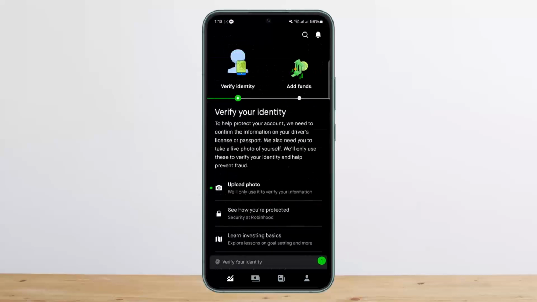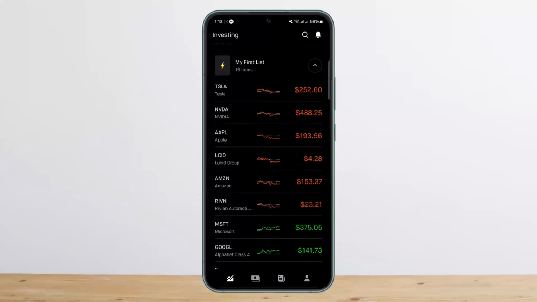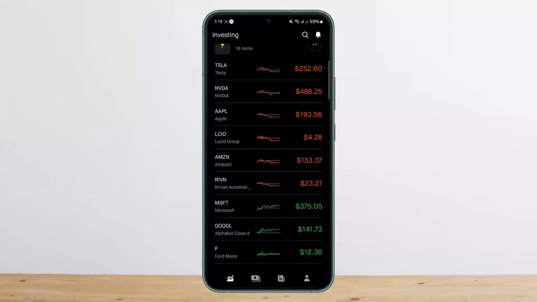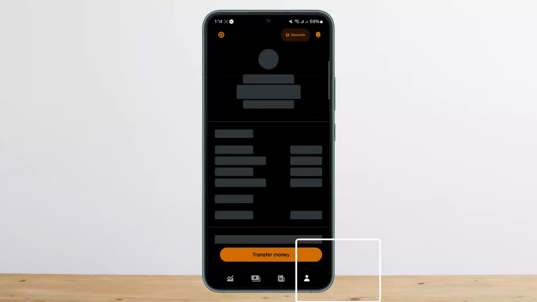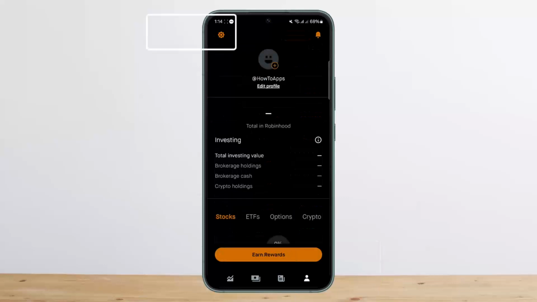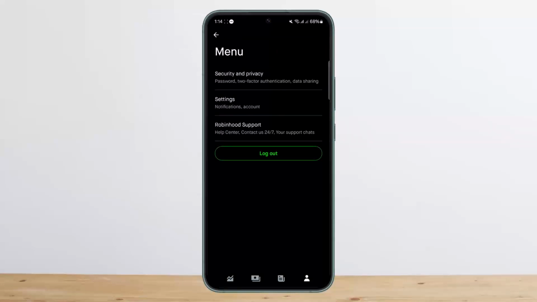Now, my account isn't verified, so I won't be able to show you in detail, but here's how you can do it. You want to tap on the profile icon at the bottom right corner of your screen. Once on profile, tap on the settings or the gear icon that you'll find at the top left corner of your screen. Once you tap on it, you'll be headed into the menu.